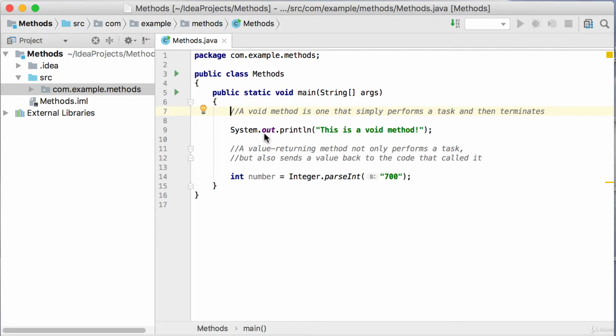So we get two types of methods. There's a void method and a value returning method. A void method is one that simply performs a task and then terminates. For example, your System.out.println. The println method doesn't return a value, it just does something. In this case, this is a void method that prints to the screen.